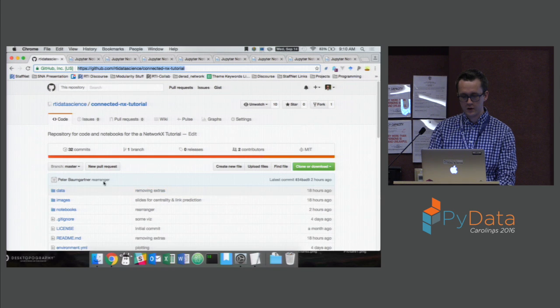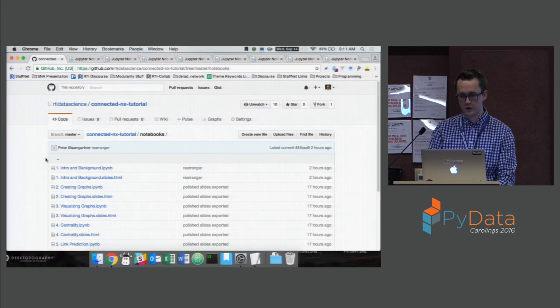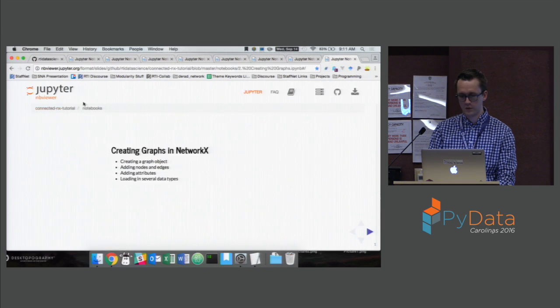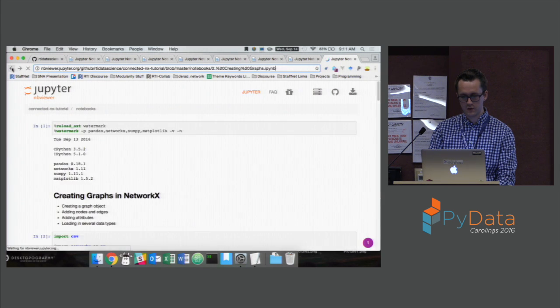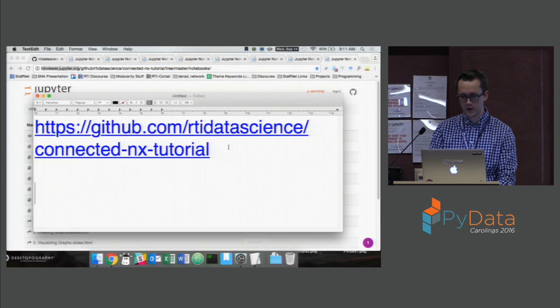So if you go here, the notebooks themselves are in the notebooks folder. And if you want to view the slides, you can view them through NB Viewer, which I will link to here as well. You can just copy paste in the repository.